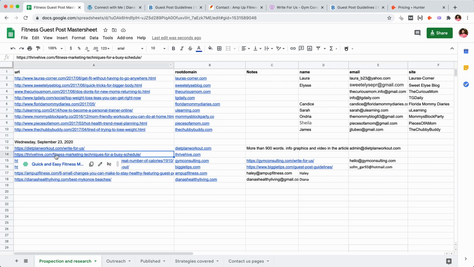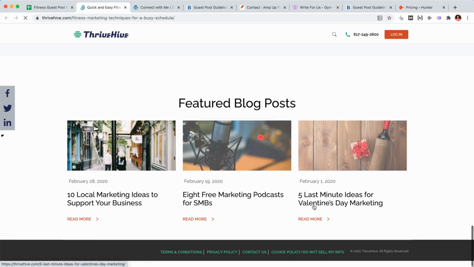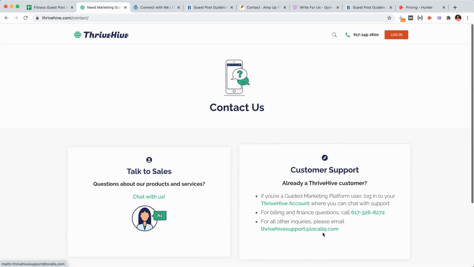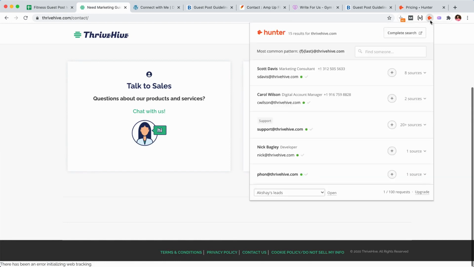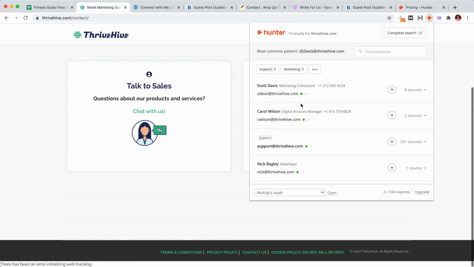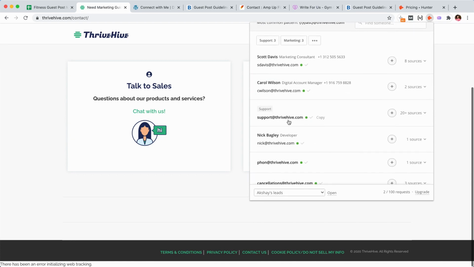So yeah, we have Thrive Hive. We missed that entry, I don't know. So we can go to the contact us page. For all other queries, Thrive Hive support. This is a support email. You need to avoid this, as I told you. So you can make use of this Hunter extension and see who is a content manager. You need to avoid support emails. You need to avoid developer emails.